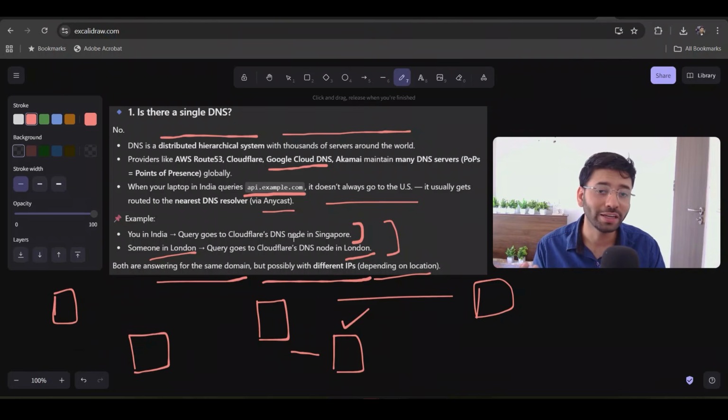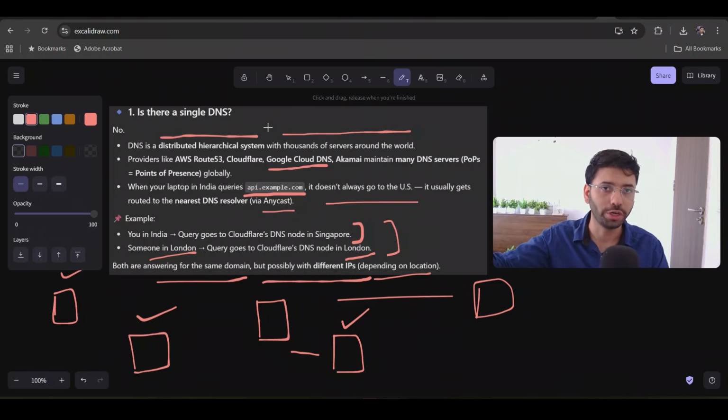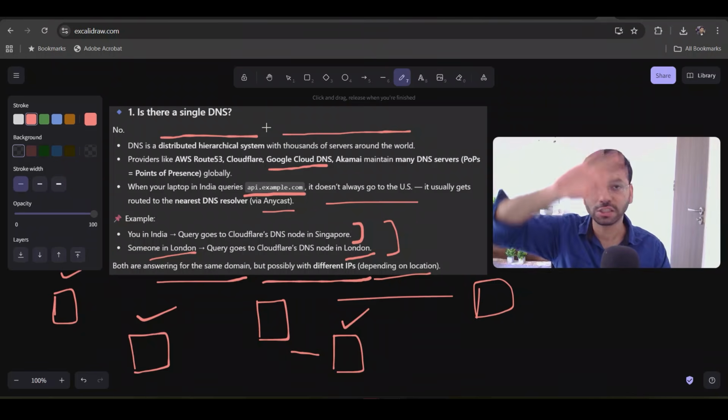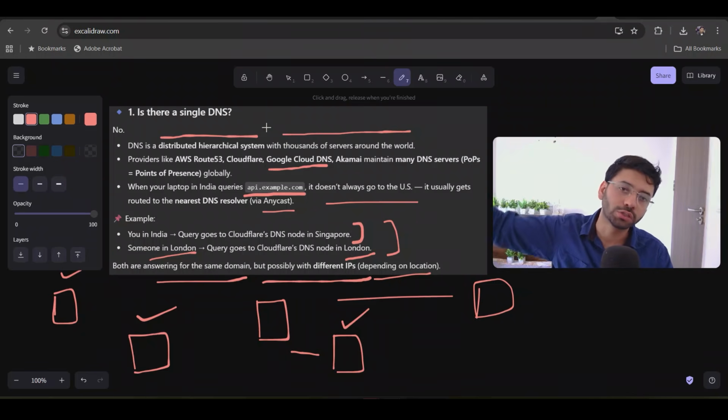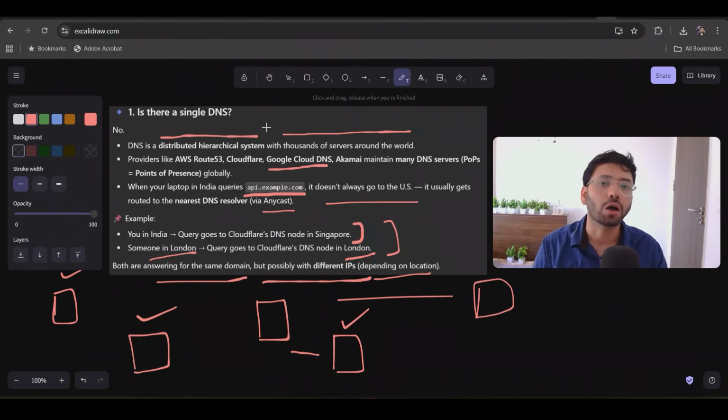So even though the DNS in Singapore or in London is trying to provide you the IP of this host, although the domain is the same, it may return a different IP because the machine, the gateway, anything that you can say, is located in a different location and would have a different IP address, right? So the main logic is DNS is also distributed. It's not only one machine which is serving the complete world. It's like thousands of servers which are spread across the world.